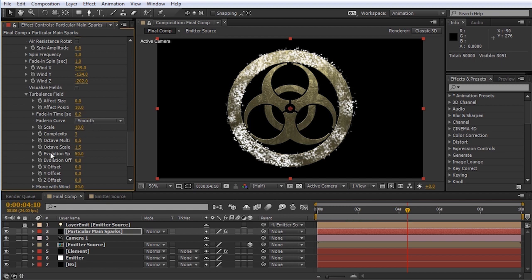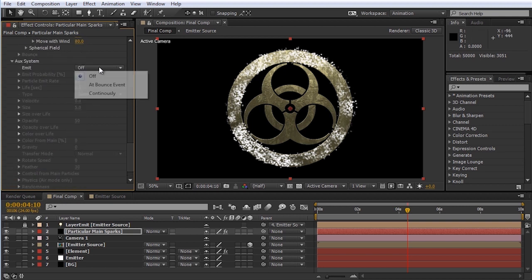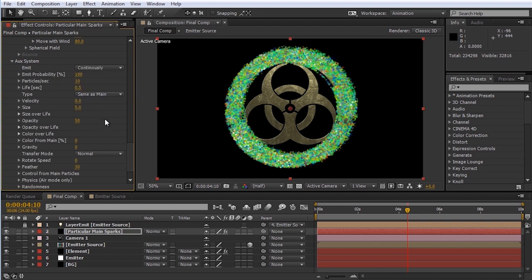Now that we have our turbulence set up, we can turn on our auxiliary particles. So let's come down to the auxiliary system and turn the emitter from off to continuously. Now right away you can see a whole lot more particles. Let's go ahead and turn off the main particles so that we don't have to see those.